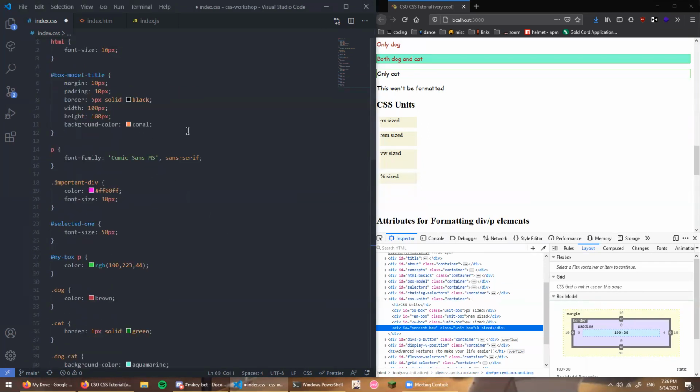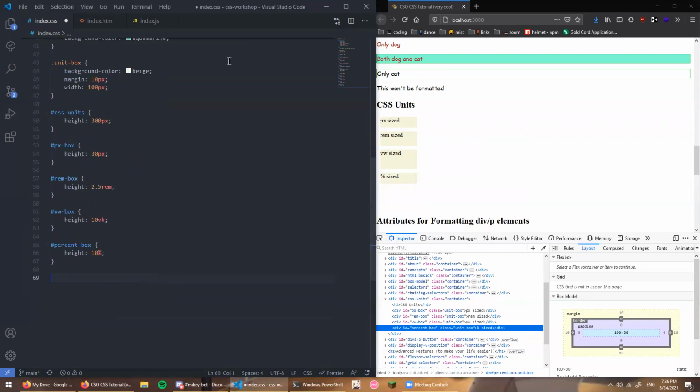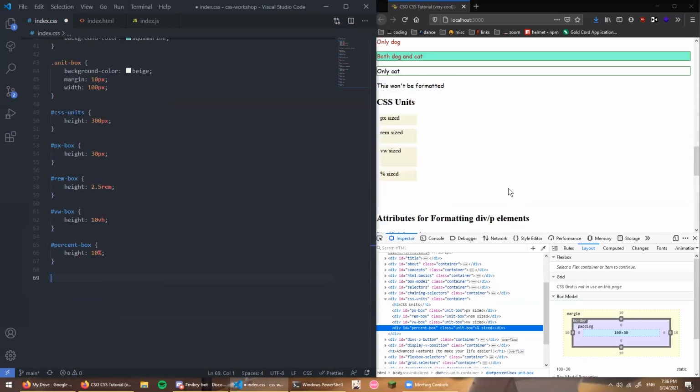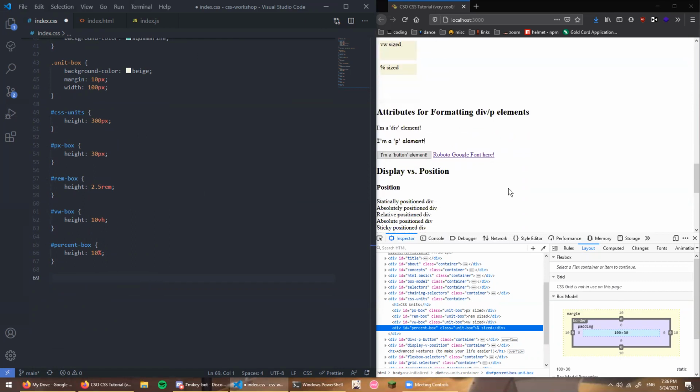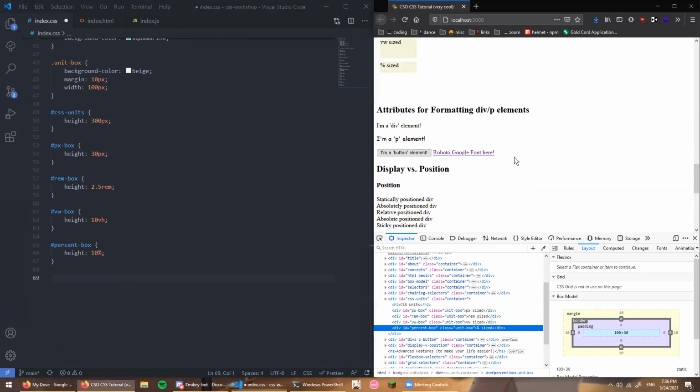So our style sheet is getting pretty long. That's why CSS is so messy, because it just gets longer and longer as you go on. Okay. Next thing is, this is where I'm actually going to start formatting and adding a lot of random attributes.